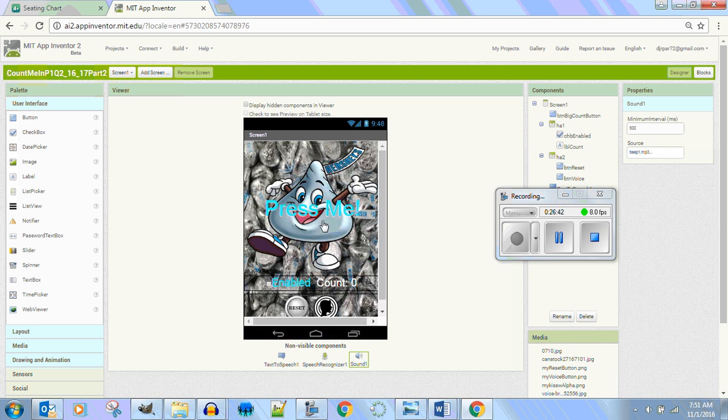Let's see if I got everything on this app. Let's go back to our checklist. Do I have the press me button working? Do I have the enable button working? Do I have the count button working? Did I hit reset? Do I have the voice button working again? Yes, and we did the carryover from our last app, right?